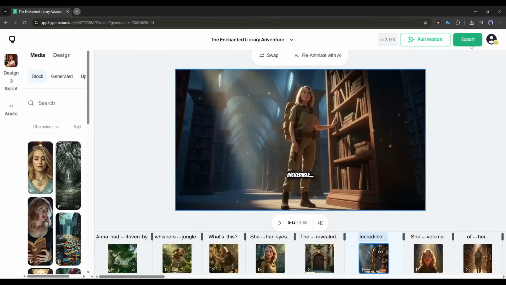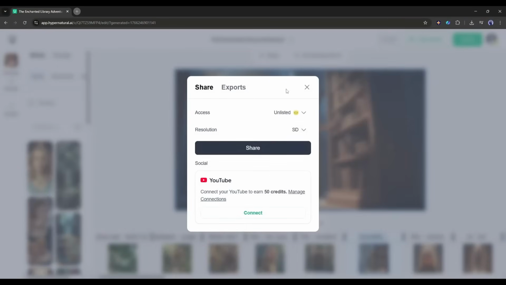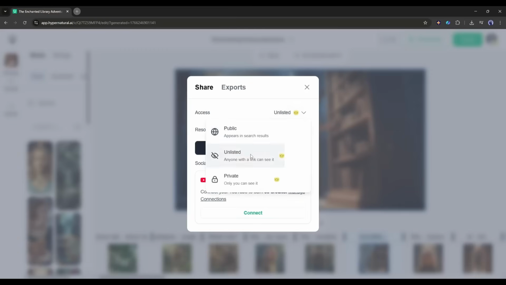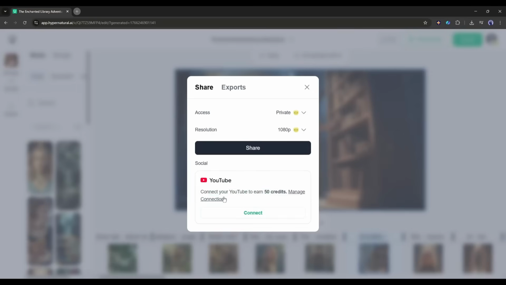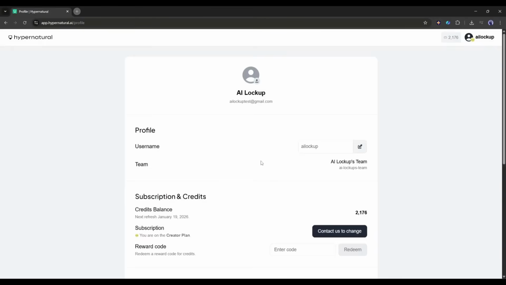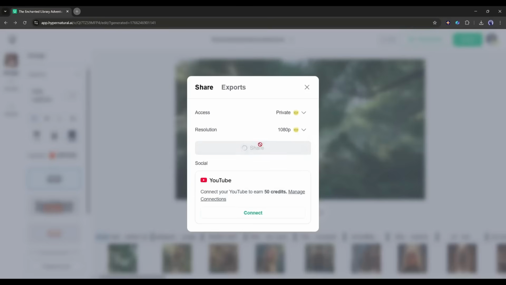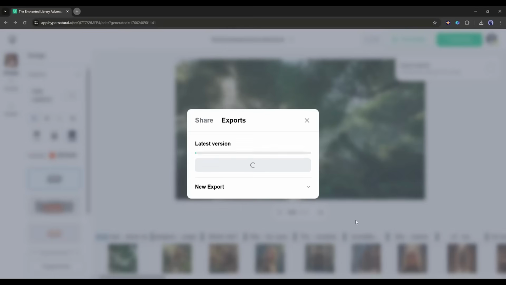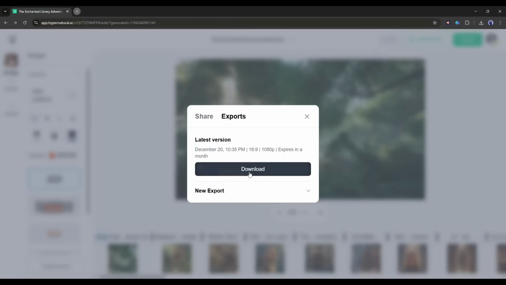To do that, click on the export button here. You will find two options, share and export. You can directly publish the video on your YouTube channel. You just have to link your YouTube channel. Okay, if you want to save the video on your device, come to the export tab. Now, Hypernatural will render the video. Once it's done, just click here and the video will be saved to your device.